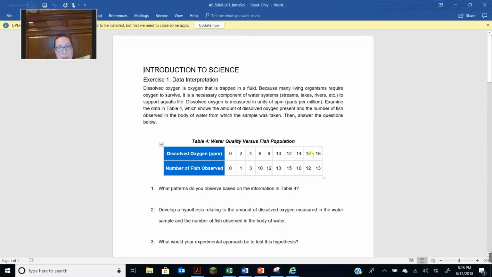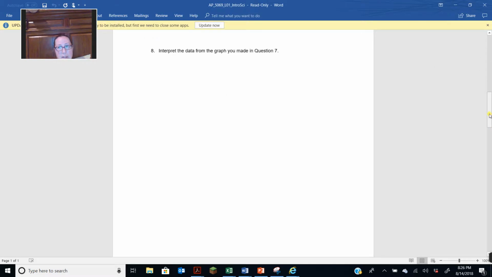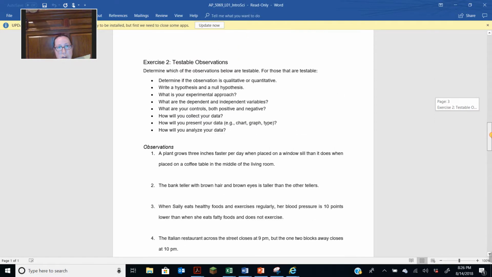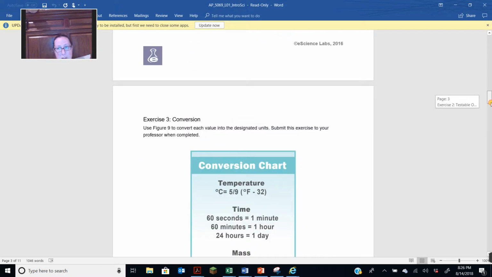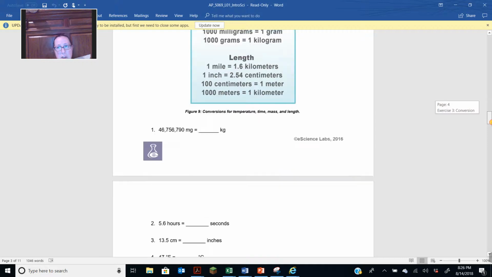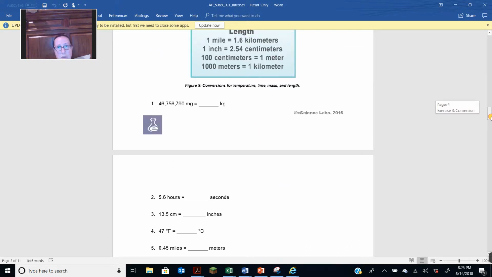Okay, so exercise 1, the data interpretation. It's going to give you the same data that you just saw, but it's going to be a Word document. And then here are some questions that it wants you to answer. So each of those exercises that you saw, here they are again. So there's exercise 2 questions, exercise 3 questions.